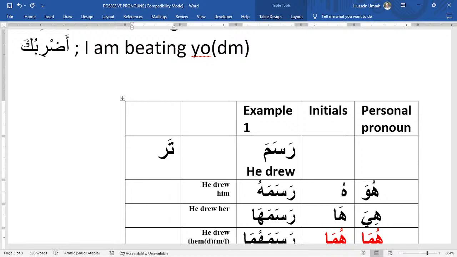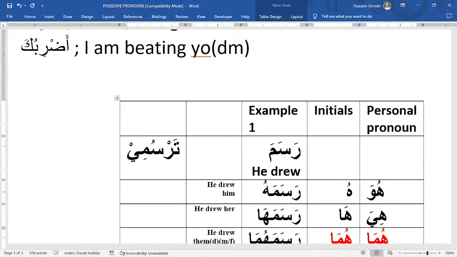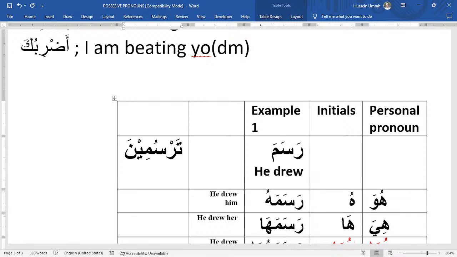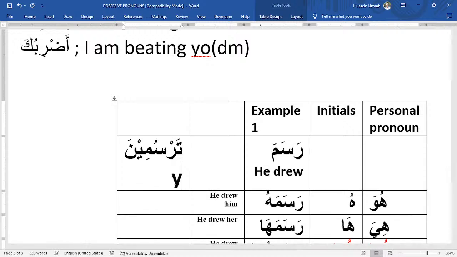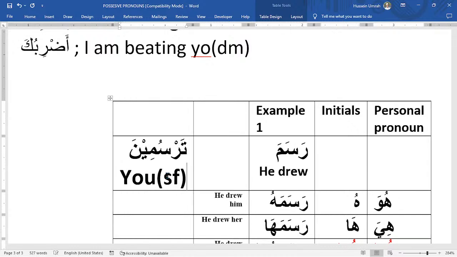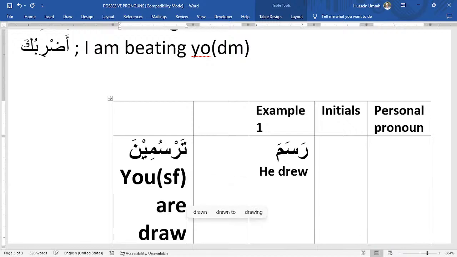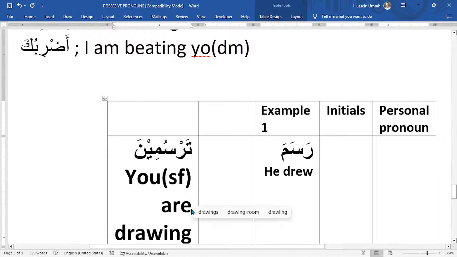Tarsumina. If rasama means he drew, tarsumina, first we have to know it is present tense, right? Then after being present tense, what is the ina for? Ina is for you, single feminine, I think. You are drawing.